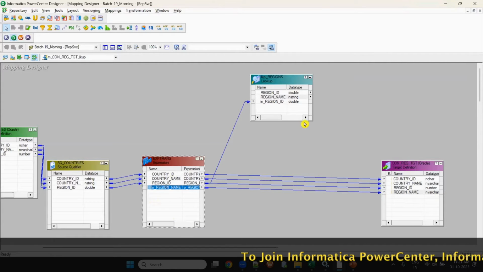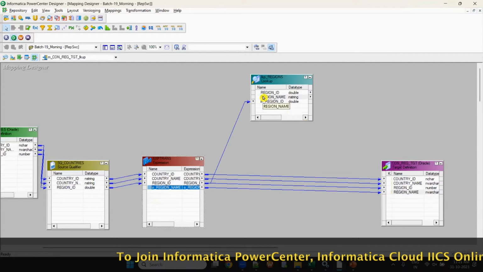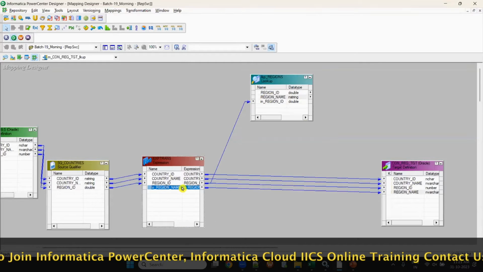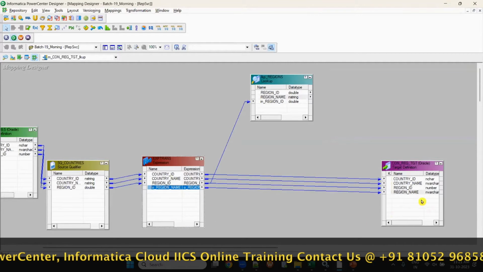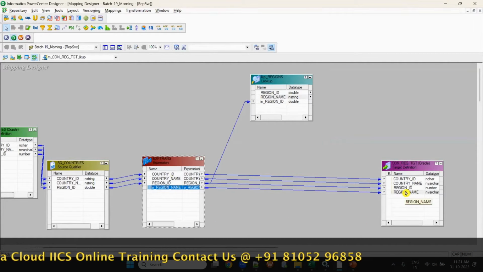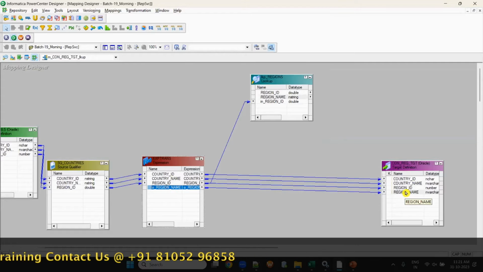Everyone, whatever the lookup is going out, that column I created in lookup in the expression and I drag it to target. Okay. Now what I will do? Please observe.